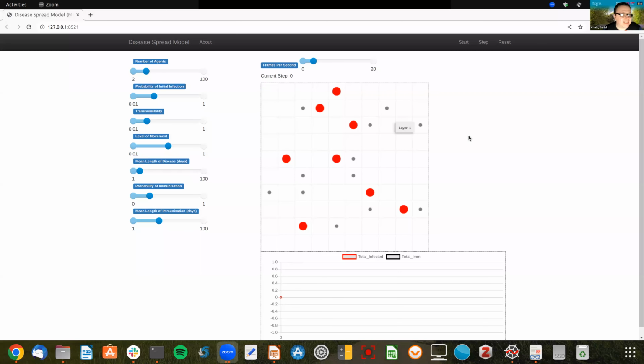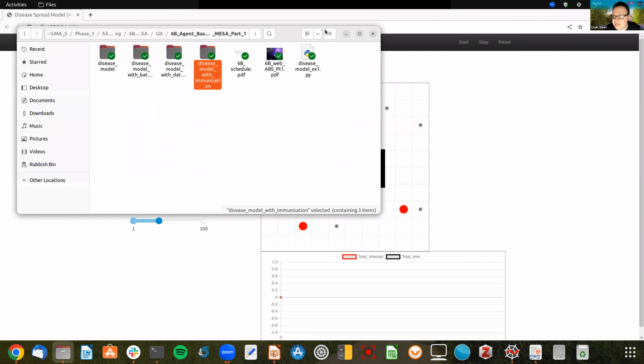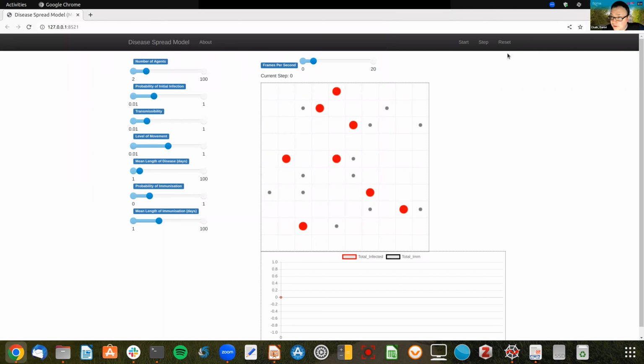So if I share my screen. Okay, so you've got a folder that says disease spread. What's it called? Disease model with immunization. So here is a version of the same model, but with some extra bells and whistles. We've basically modeled this concept that people may become immunized, probably through vaccination. And there's a probability that on any time step an agent will become immunized, vaccinated perhaps. You can play around with that probability in the slider, and also the average length of immunization. That's how long that immunity lasts, and while they're immune, they can't be reinfected.